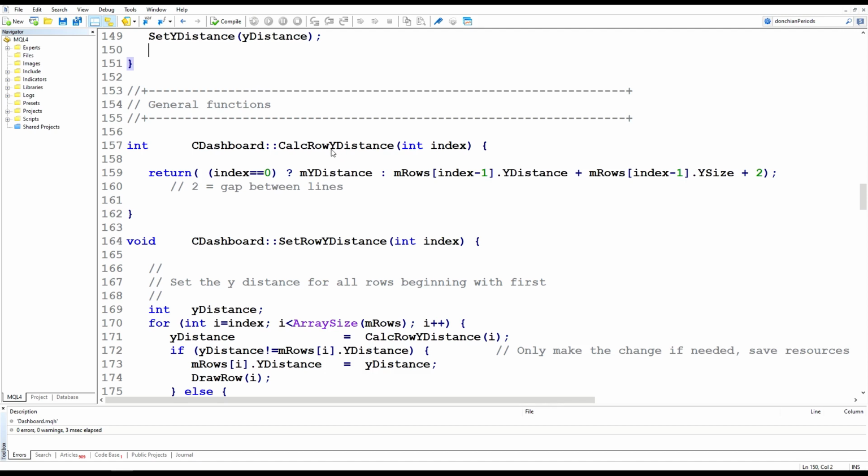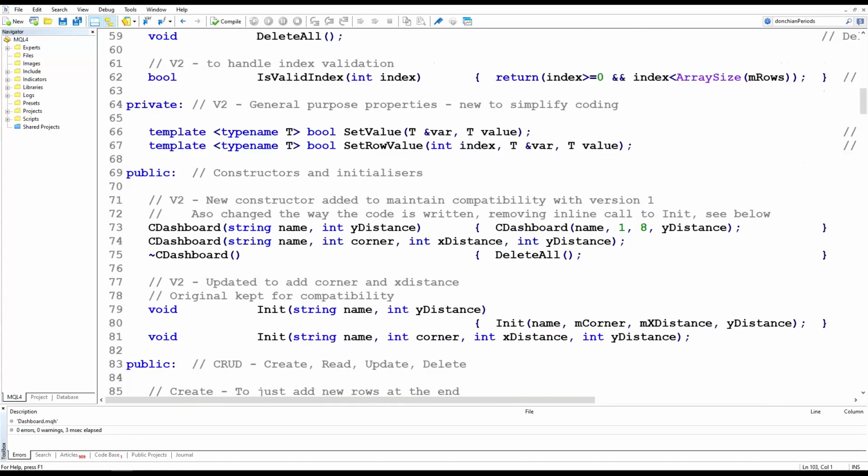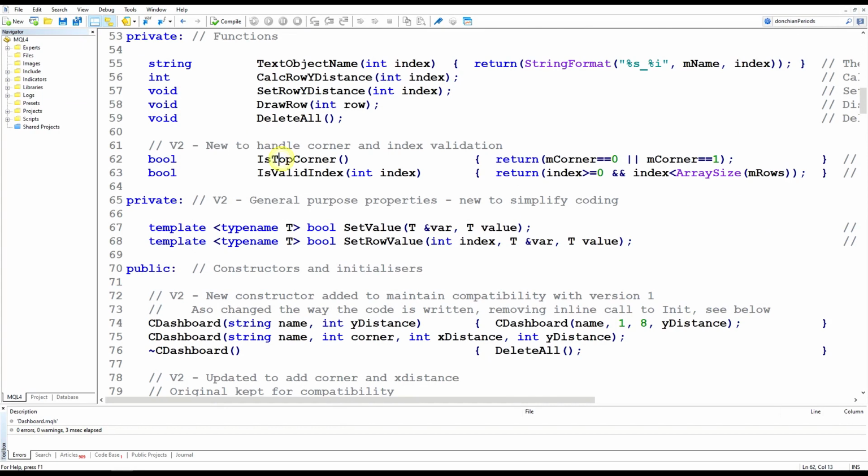So here in calculate row y distance, things do change depending on the corner that I'm using, because 2 of the corners are at the top of the screen and 2 are at the bottom of the screen. And I still want my rows to be numbered from the top row to the bottom, but their distance from the edge of the screen will be reversed if they're in the bottom corners. So the first thing I'm going to do is add a simple function here, just to tell me if I'm using a top corner or not, and all that's telling me is if corner is 0 or 1, then it's a top corner.